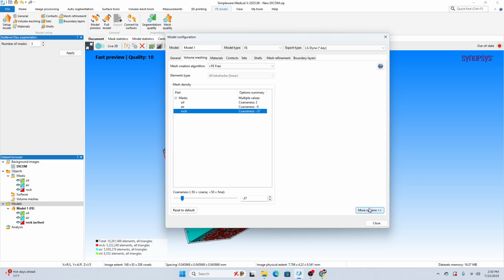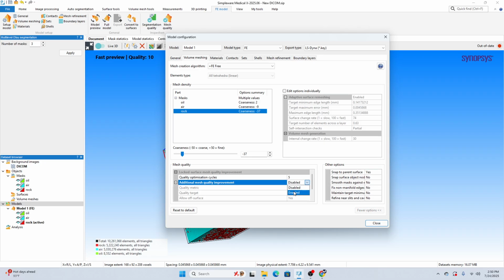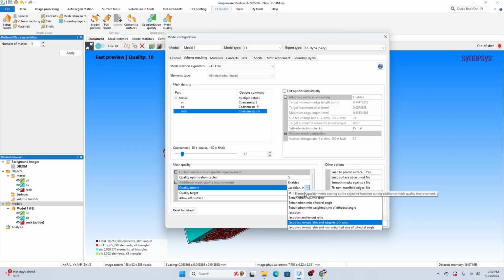We have other options for advanced users. For example, we can go over this more options setting, and over here we can select the additional mesh quality improvement. We can enable it, we can disable it. Then we can also select the quality metric type as tetrahedral volume skew, tetrahedral minimum dihedral angle, Jacobian inout ratio, and edge length ratio can also be set.